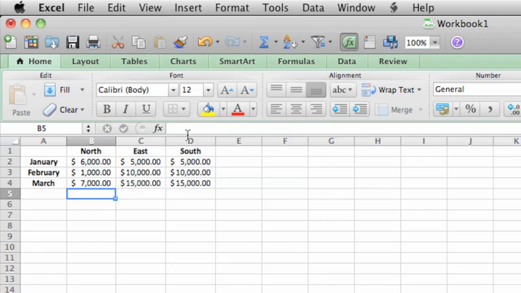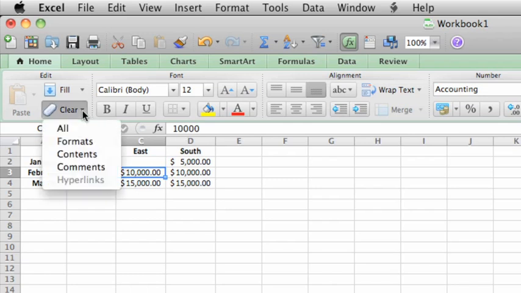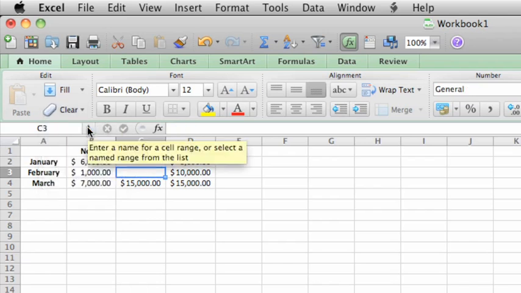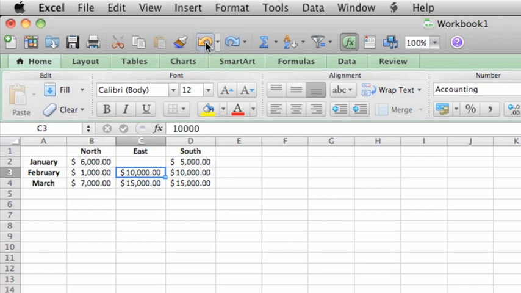To delete all data from a cell, select the cell and then press Delete. If you're using a MacBook, you will need to hold down the FN or function key located in the lower left corner of your keyboard as you press Delete. Or if you prefer, you can use any of the clear options located here on the Home tab. But let's undo those deletions and move on to the next lesson where we'll learn to insert and resize columns.